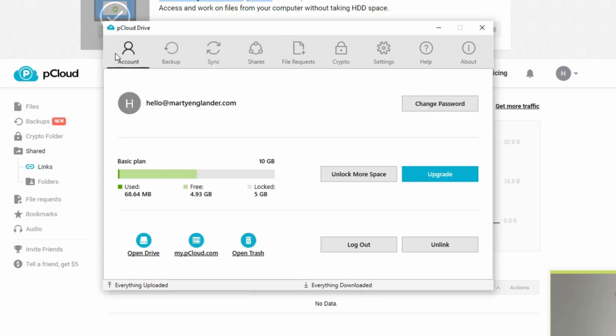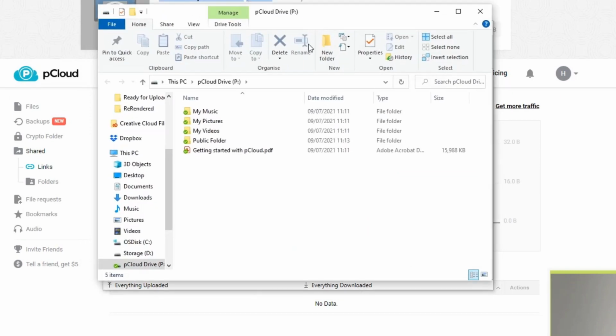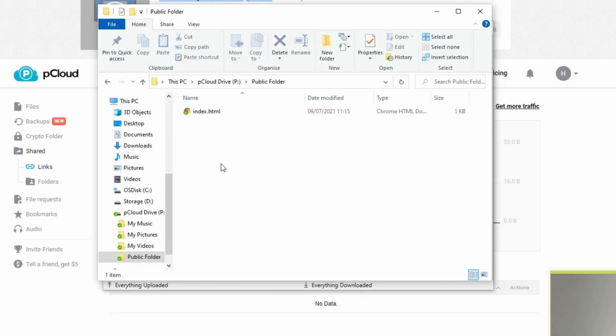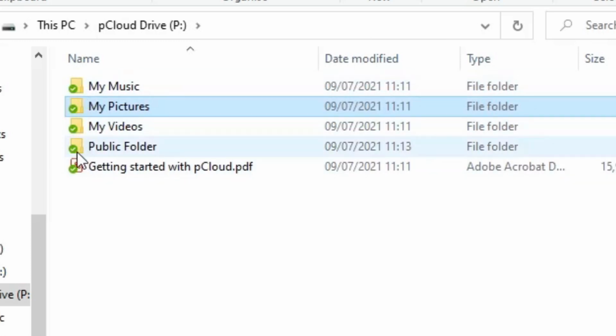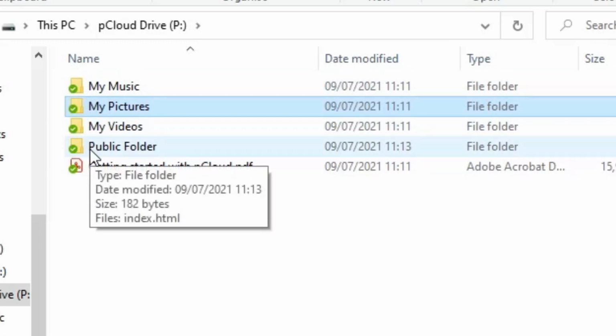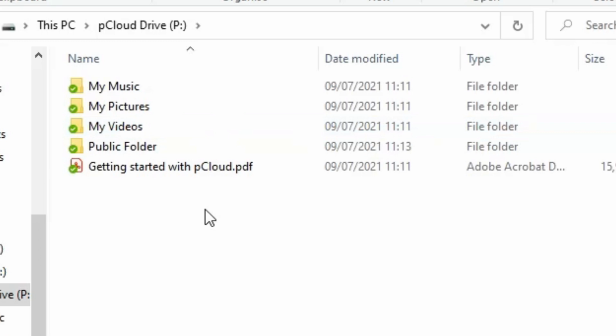Let's go ahead and go to account, and over here you can say open drive. Now this has opened a folder which is kind of like the syncing folder, okay? So you can access all your other files right here, and as you can see, they've got a little green tick next to it, which means that it's synced and it's in the cloud. So have a watch of what I do.